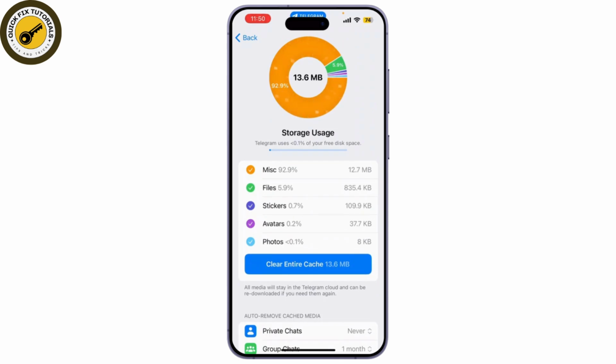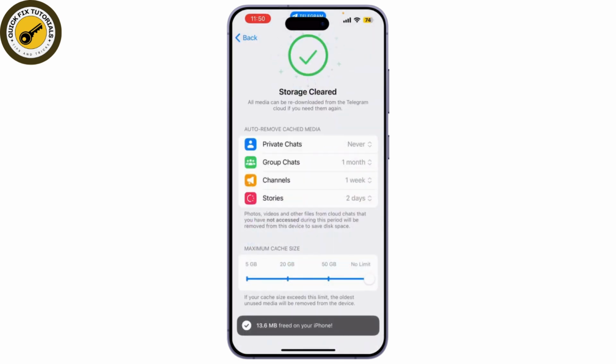As you can see, I don't have many things, so I can simply click on clear entire cache. But if you have lots of videos and stuff, tap on manage storage to see all the downloaded files. You'll see a list of all the media files, including videos. Select the videos you want to delete by tapping on them.